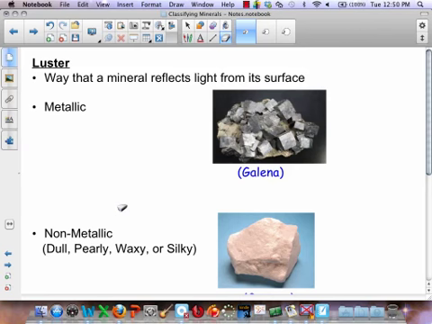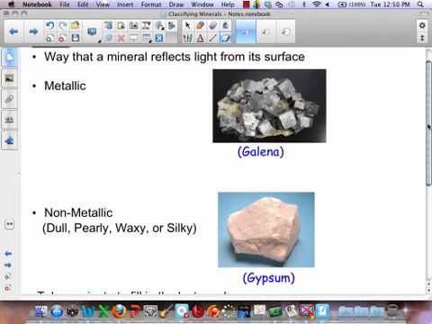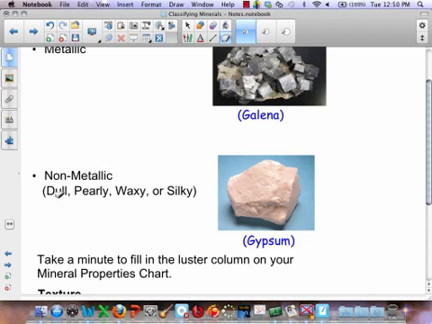Now, an example of a non-metallic luster, and there are tons of those, you know, we get dull, pearly, waxy, silky. It's just, so how does it look to you? In what way does it look to you when it reflects the light? Is it dull? Does it kind of have a waxy look to it? Is it pearly? And so that's more for you guys. You don't have to worry about getting this one right. It's more for you. How does it look to you? So take a few minutes and fill out the luster for the minerals in your box.